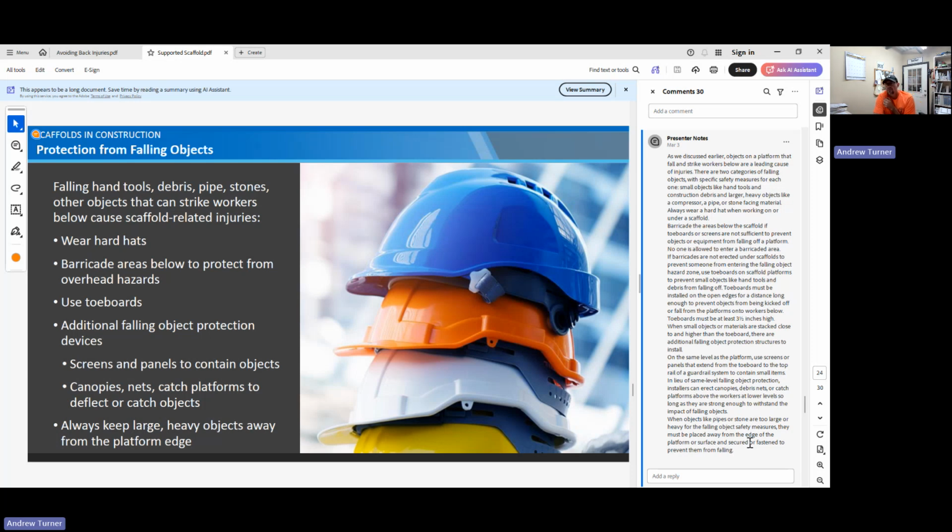If barricades are not erected under the scaffold to prevent someone from entering the falling object hazard zone, use toe boards on scaffold platforms to prevent small objects like hand tools and debris from falling off. Toe boards must be installed on the open edges, of a distance long enough to prevent objects from being kicked off or falling from the platform onto workers below. Toe boards must be at least 3.5 inches high.